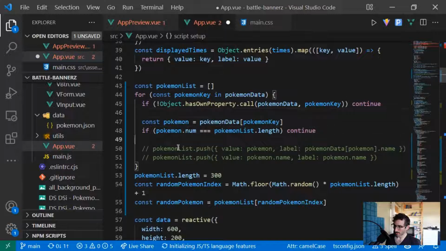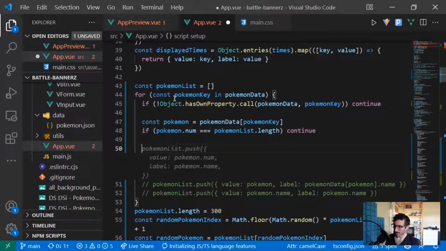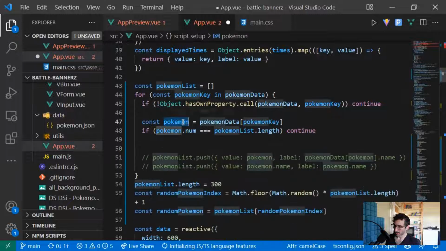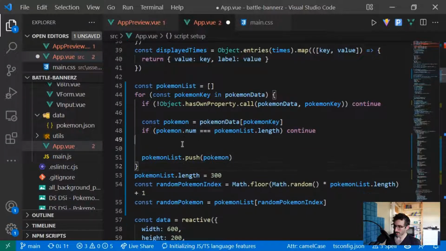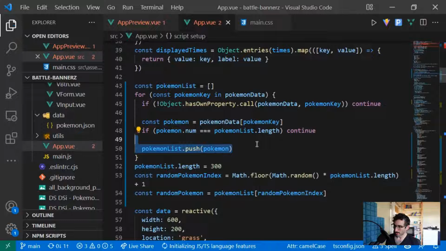Okay, so moving on. At this point, we should have the unique Pokemon. So we should be able to say Pokemon list.push Pokemon, which means our list should now have, what is the big O notation for this? Oh, dang, you're going to put me on the spot like that with big O notation questions?